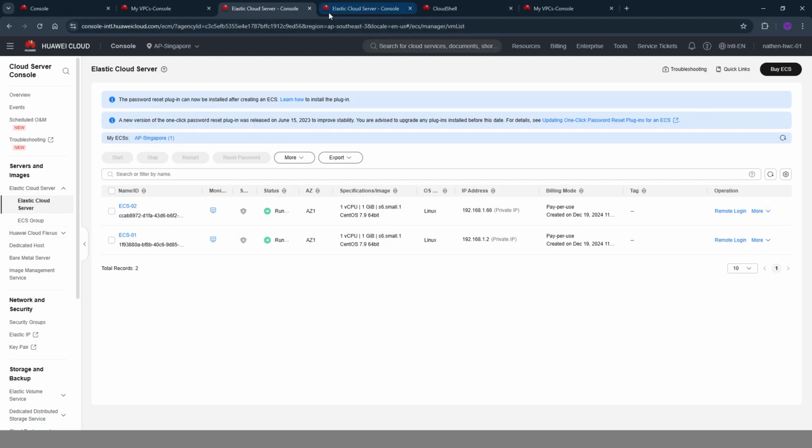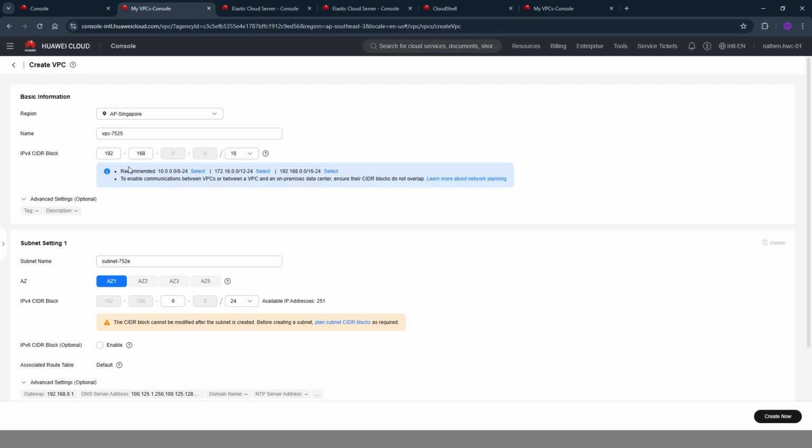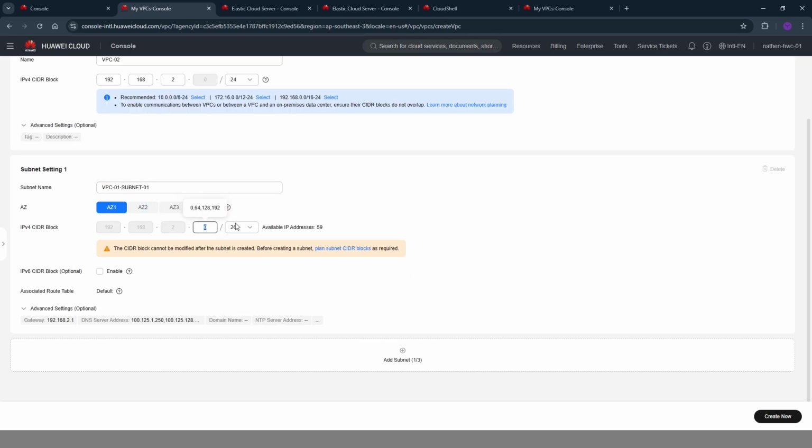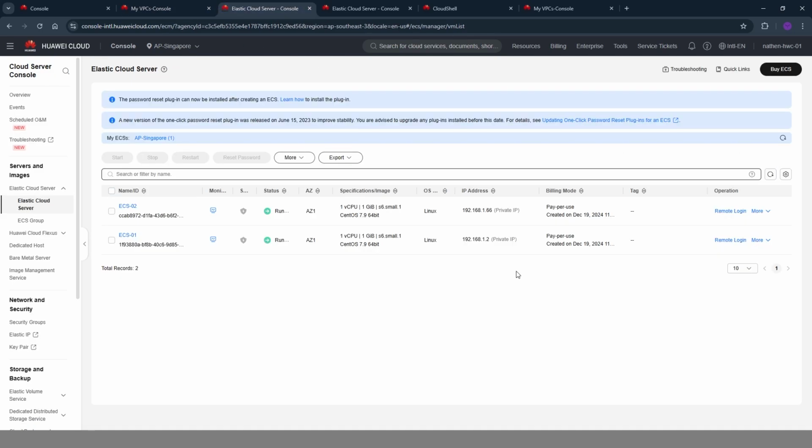So I'm gonna go ahead to VPCs, head back. Let's create another VPC real quick. Now I'll hit on create now. So it's instantly created the VPC2 and there's only one subnet in that VPC. We'll only be needing one.